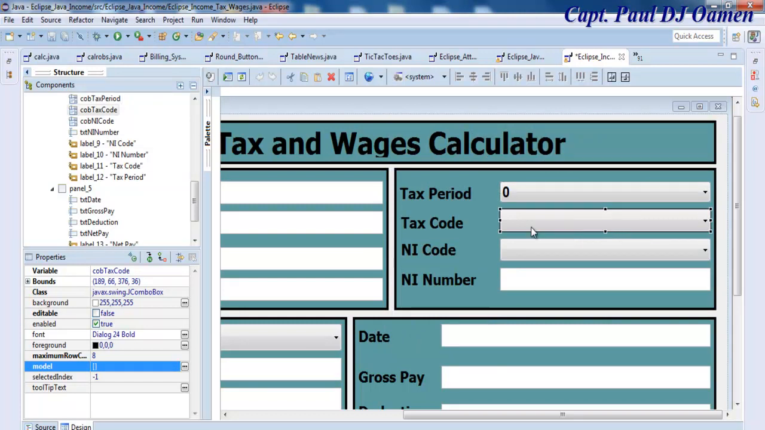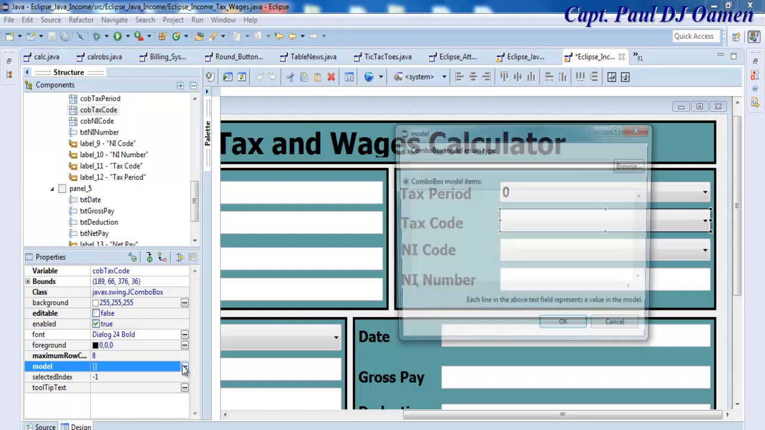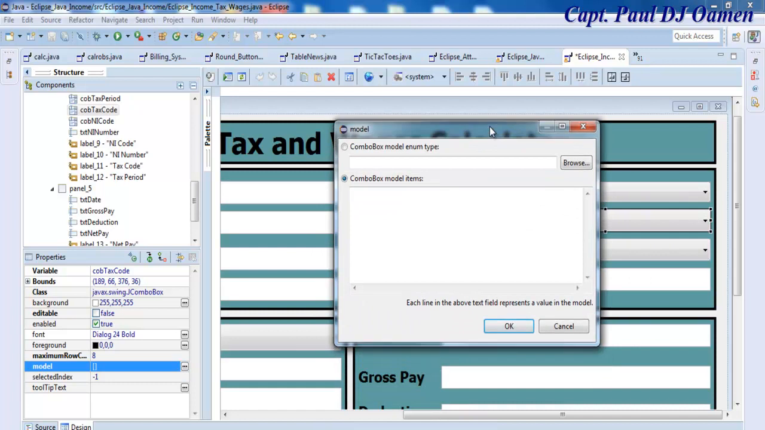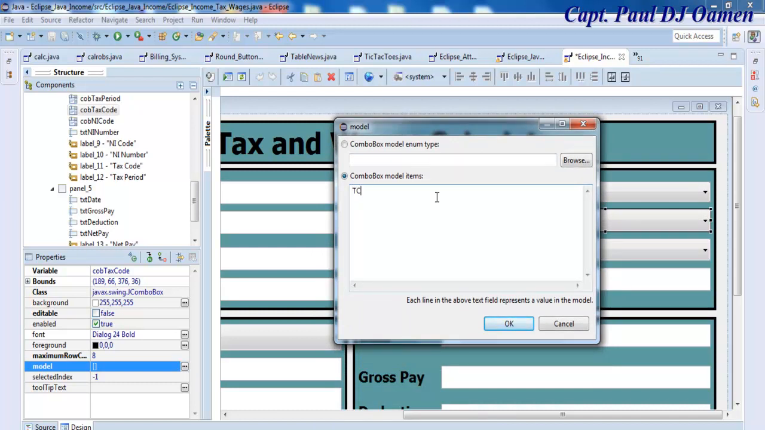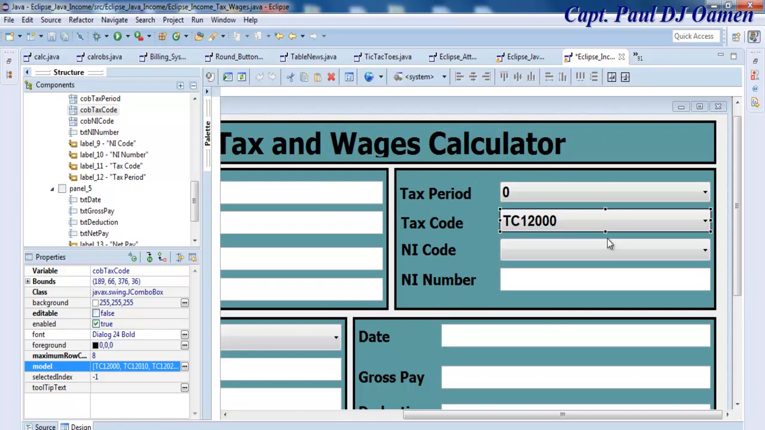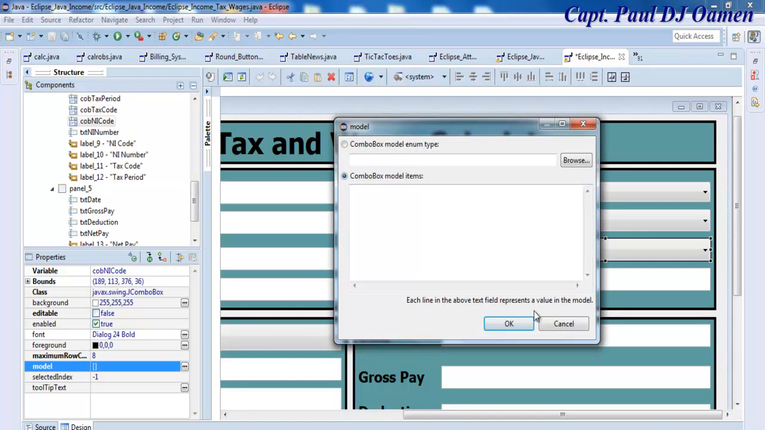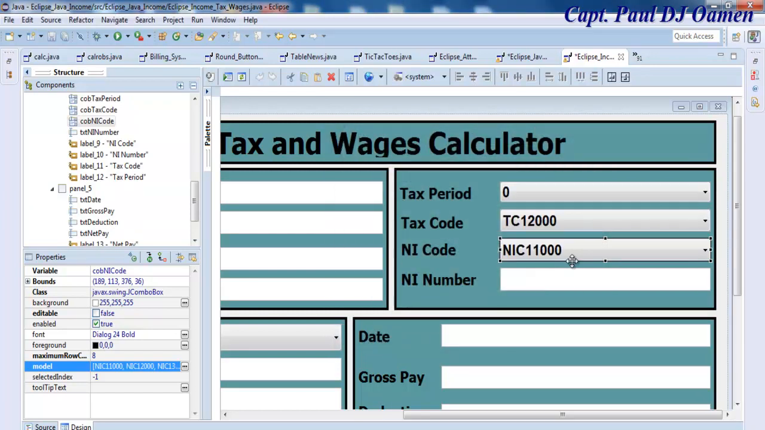Now let's repeat the same thing for the tax period. So make sure the tax period is selected. Come right, tax is actually tax code. Okay, let's make that up. Now the TC 10000. Okay, and so on, guys. There, and click on OK. So the next one is the tax code. Select the tax code, come right here and enter as follows, and that will be NIC 11000, and there. Click on OK.